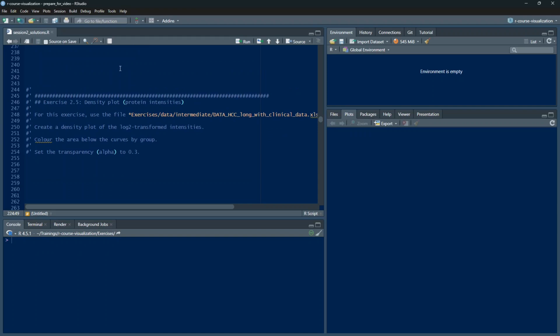In exercise 2.5, we are doing a density plot. So here we will use the long format dataset containing the clinical data. We create a density plot of the log2 transformed intensities. We color the area by group, and we set a lower transparency or alpha level.